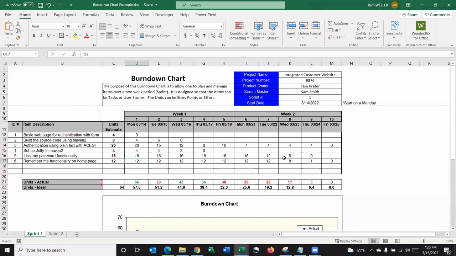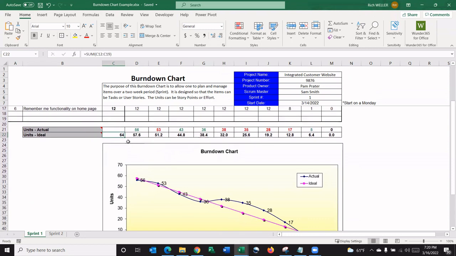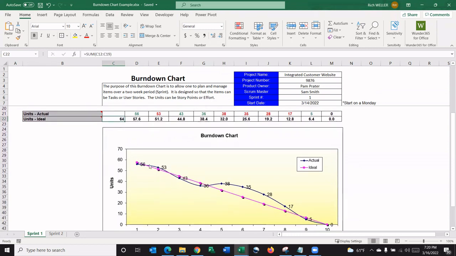And so now we're taking a look at the completed burn down chart. So you can see there's 6 different items that were listed here. That original estimate of units was placed here. It was totaled up under the ideal units, and that total was spread across the ideal burn down across the 10 days, and that's 64 units. Again, equates to this ideal fuchsia line here on the burn down chart.